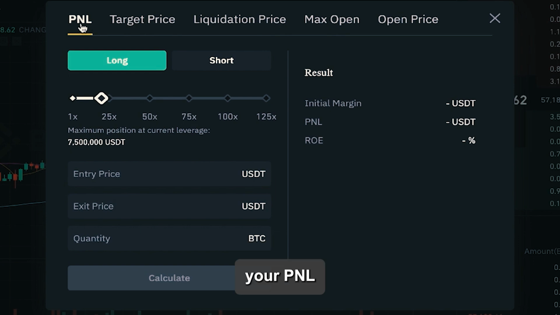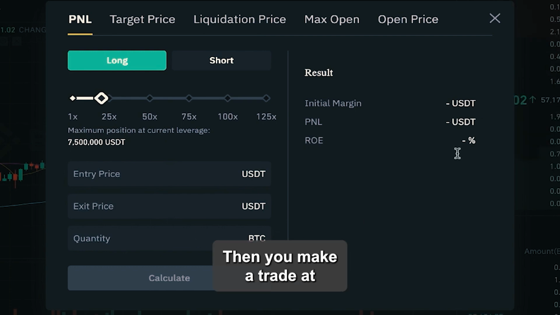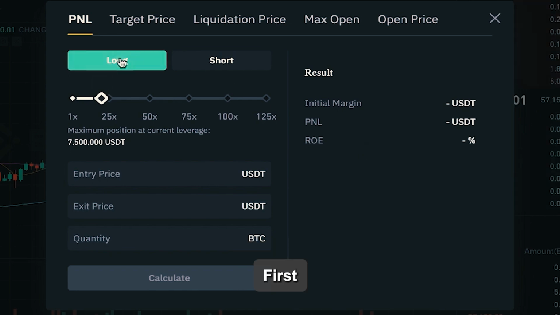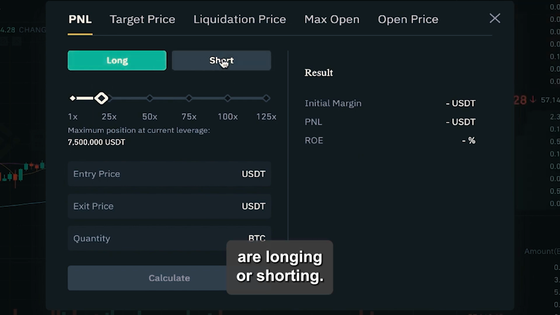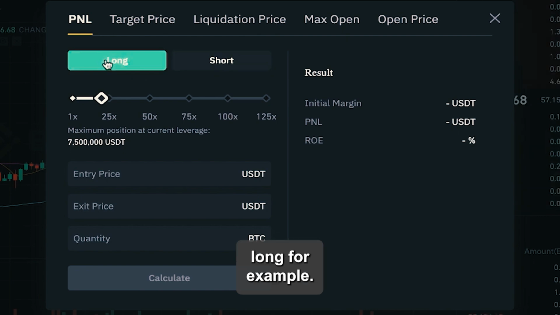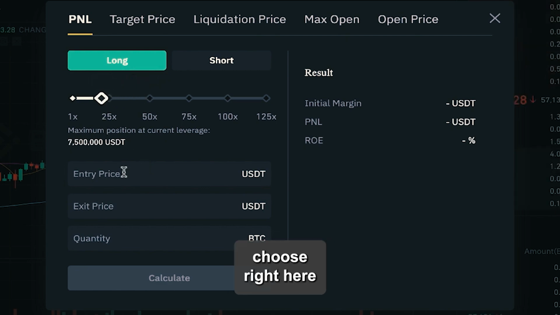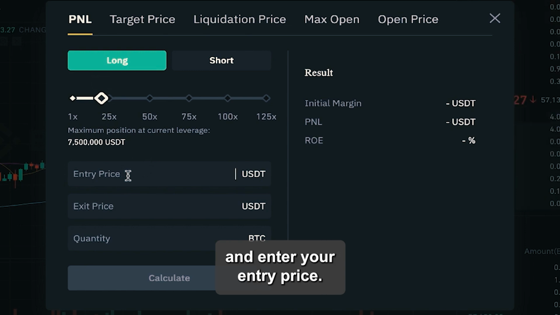Let's calculate your PNL, which is your profit and loss. Let's say, for example, you want to calculate the profit you make when you make a trade at a particular entry price and take your profit at a certain exit price. To calculate the profit, this is what you have to do. First, you have to select whether you are longing or shorting. So let's pick long, for example. And next, select your leverage, whether you want it at 20X, 30X, or 50X, or whatever leverage you want to choose right here, and enter your entry price.